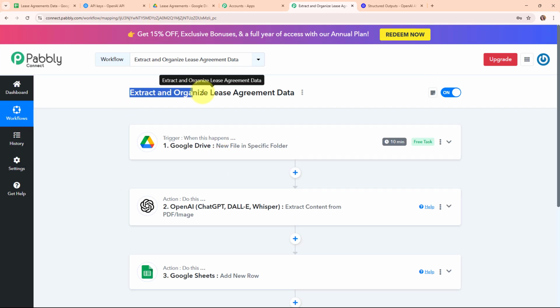Alright, so these were the steps to how to extract and organize lease agreement data using an AI agent. I hope these steps were clear to you.